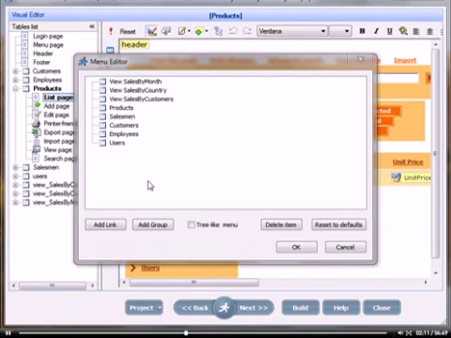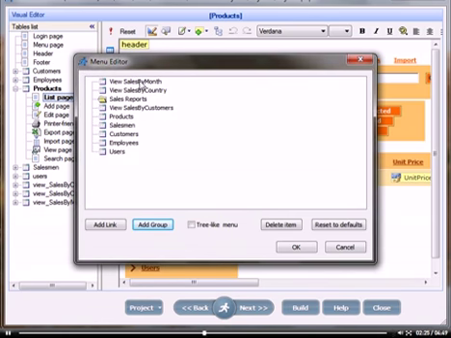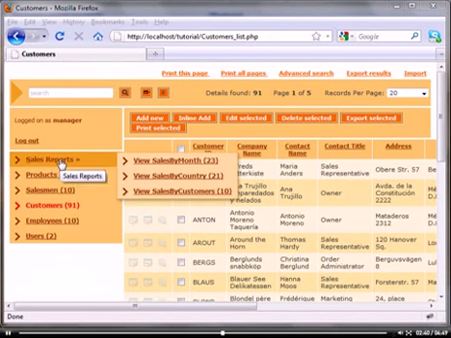As I mentioned earlier, if you have a large number of menu items, you might want to consider grouping them, creating a cascading menu. For example, I will group all of the sales views into the Sales Reports group. I will create a new group called Sales Reports and drag and drop the sales views under this category. Once I build my application, this is how it will look like.